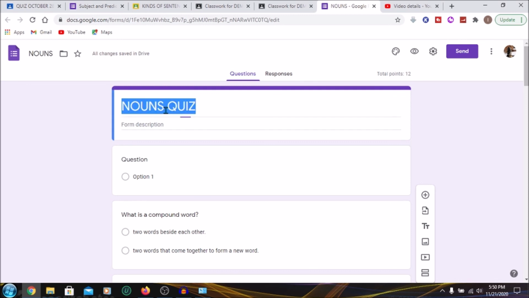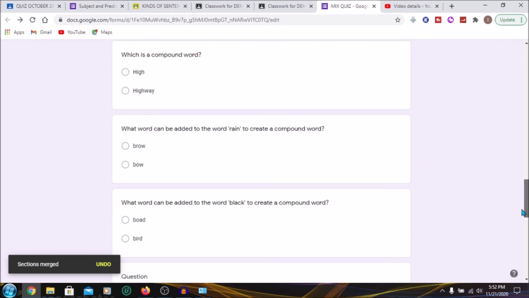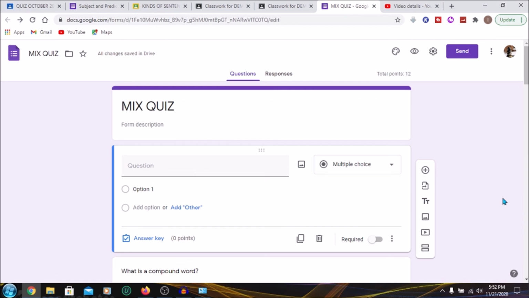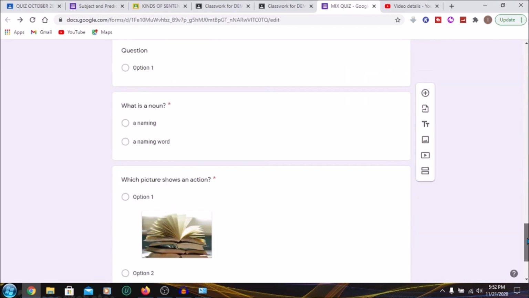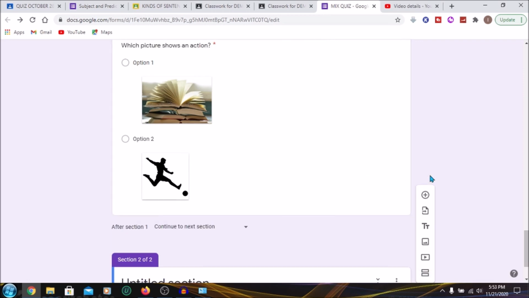I'm going to rename this quiz. Let's call it mixed quiz because it's so mixed up. Bear with me. I'm going to add a section. You want to ensure that when you are adding the section, you are clicked on the last question in your first section. If you don't, it's going to separate your sections anywhere you are actively on any question that you are on. So let's add a section.